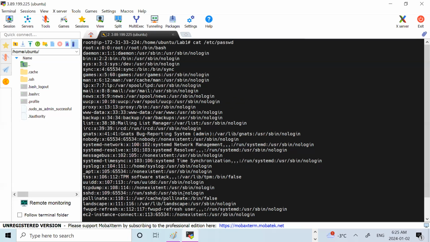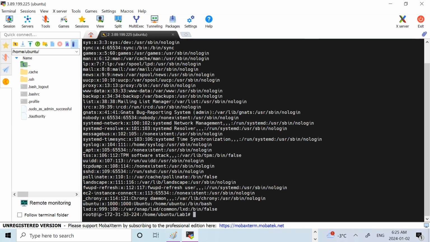And now let's say I want to grep something, because in the real world it might have, let's say, maybe 1,000 lines like this. So I want to find something from here. So I type pipe grep root. So I'm telling the computer, okay, grep root from this file.